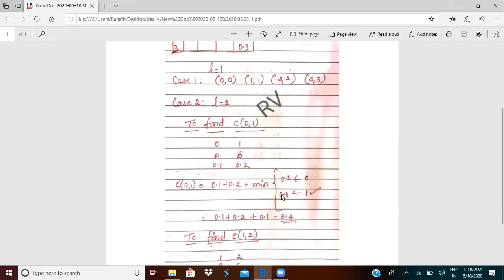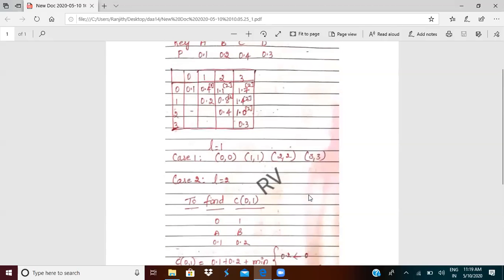So through what did I get this 0.4? I got it through 1. So I will fill this table with 0.4 and I'm going to mention in the bracket that it is 1. Why are we filling these elements within brackets?